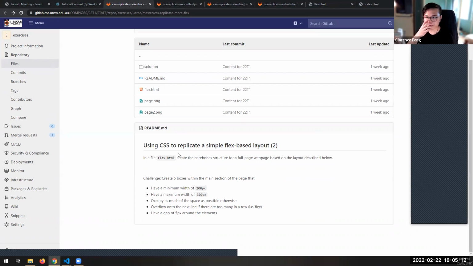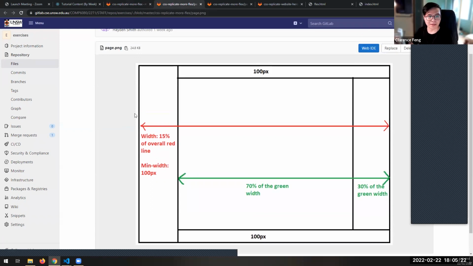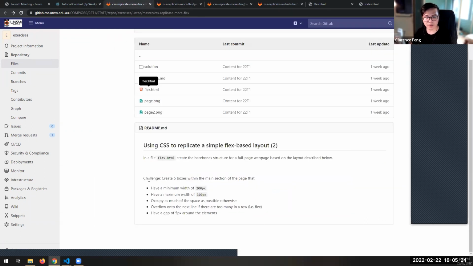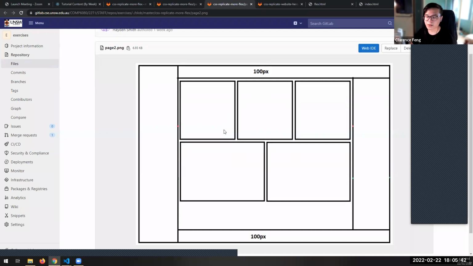I think there's just an error with this README because it's meant to display page.png, which is this one. And reading through the rest, as a challenge exercise, we want to create 5 boxes within the main section of the page that follows the following specifications. And these specifications, yeah, we just have to follow them, but how it should look is like this. So pretty much page.png with 5 extra boxes inside.